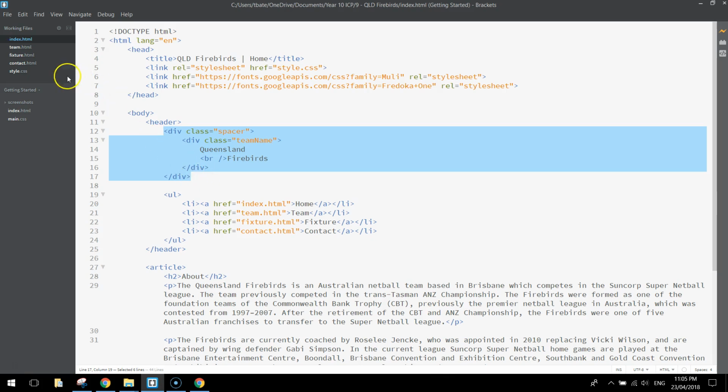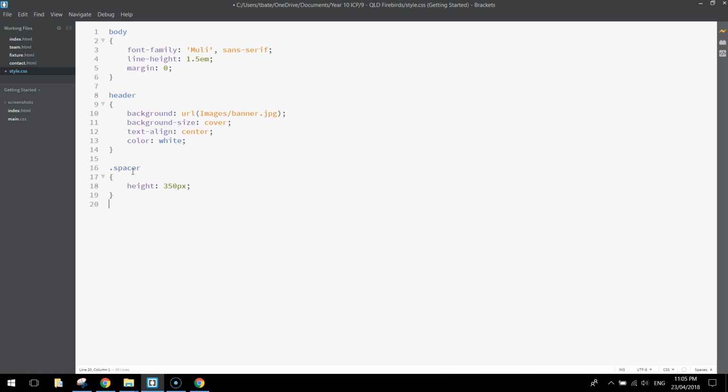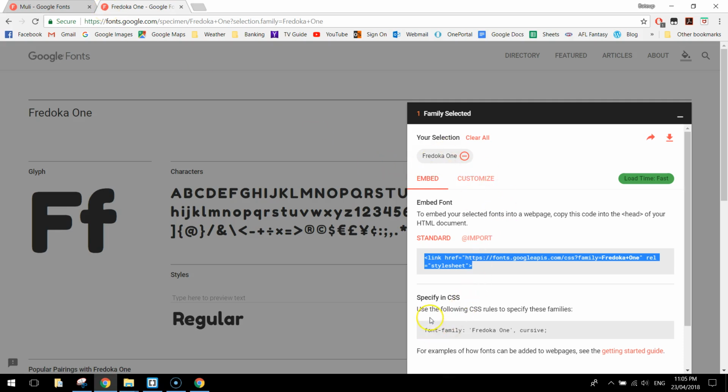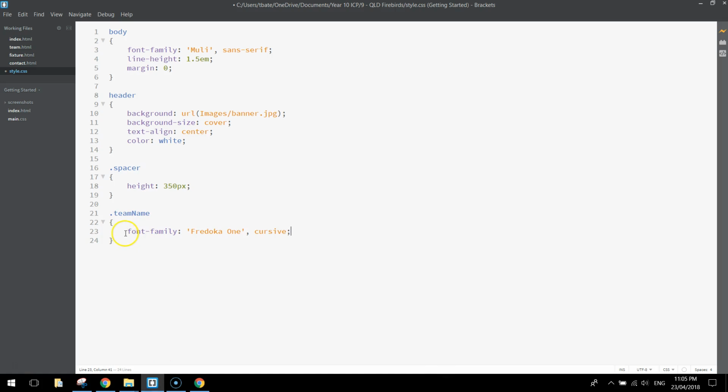So what we can do now is head back to our style sheet and style up the team name. We put in dot team name, open up our curly braces, and this is where we're going to put in that fancy font, remember, the Fredoka One. So back over here, I'm going to copy this CSS section now, the font family, come back into team name and paste that in. So the font family for our header is going to be Fredoka One, and as a backup font we've got cursive chosen, just in case we can't display Fredoka One for some reason.